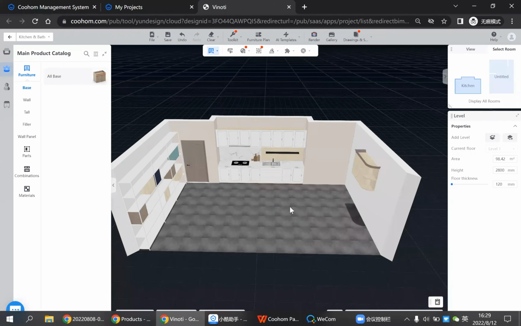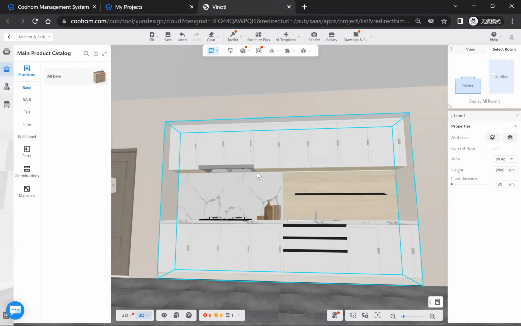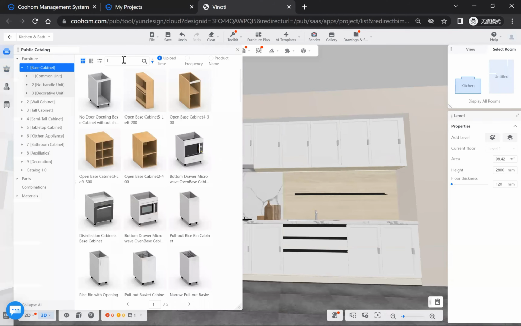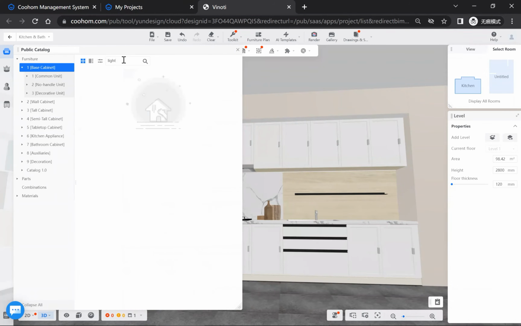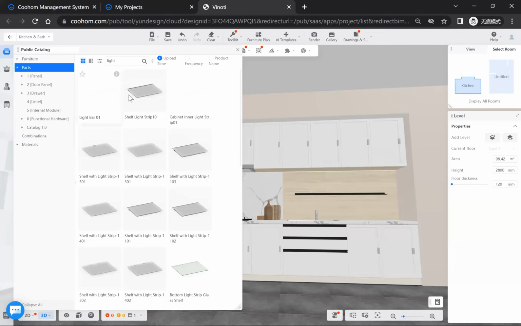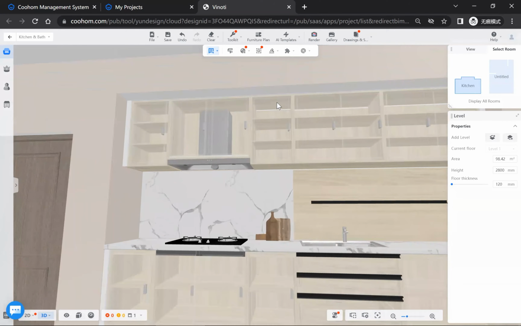Okay, for example, this one. The first way is you find it from the public library, search maybe light, from the parts. Then you can see the light strip; find the one you want, click it and put it under the panel. You can see that. It's inside the carcass.